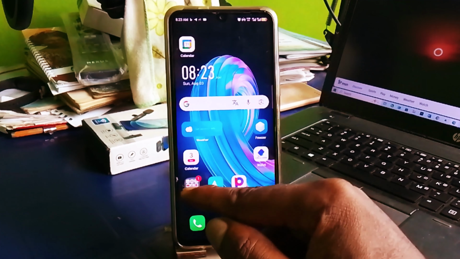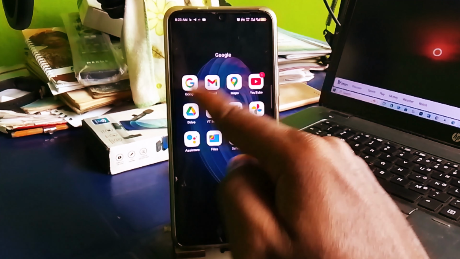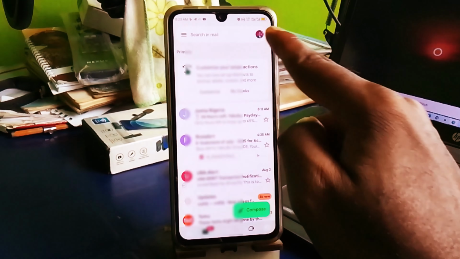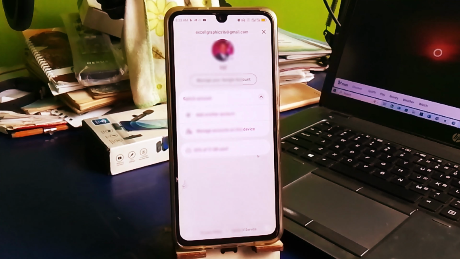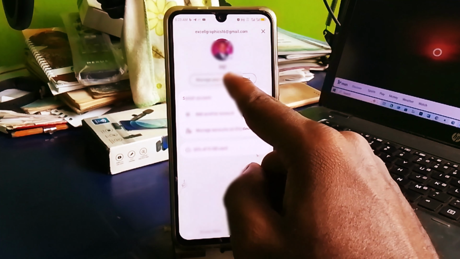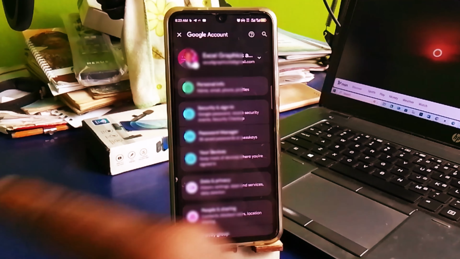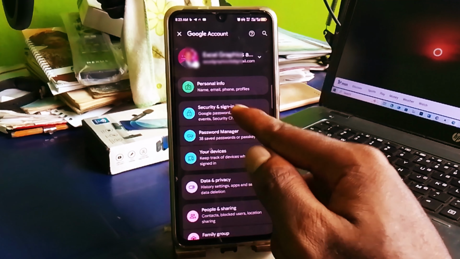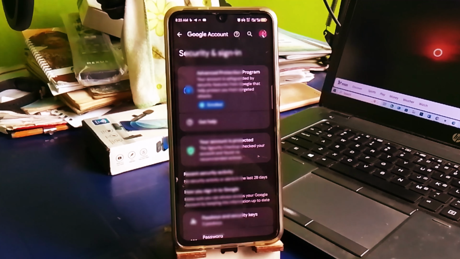The very first thing you want to do is to go ahead and open up your Gmail app. Then after opening up your Gmail app, the next thing you need to do is to click on your profile icon. The next thing you need to do is to click on manage your Google account. Then it's going to take you right here. Next thing you want to do is to go to security and sign in. Then it's going to take you right here.